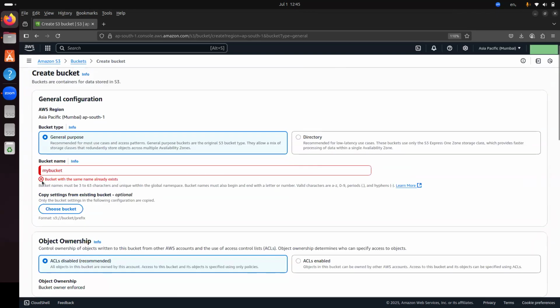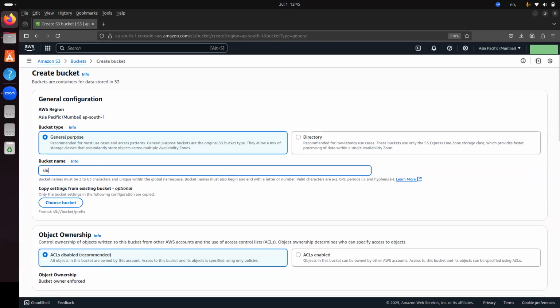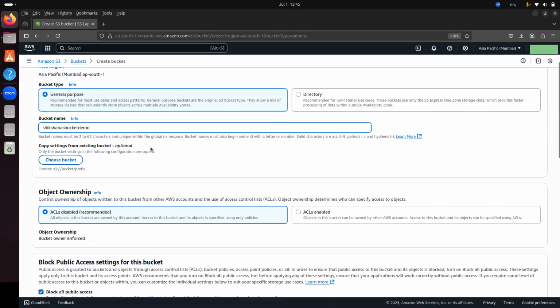See, I'm getting an error over here. Bucket with the same name already exists. So whenever you are creating an S3 bucket, you always need to make sure the bucket name you are giving should always be different. Okay, so what I'll do is I'll give it as demo. Okay, so I'm going to give the bucket name as Shikshanas bucket demo.